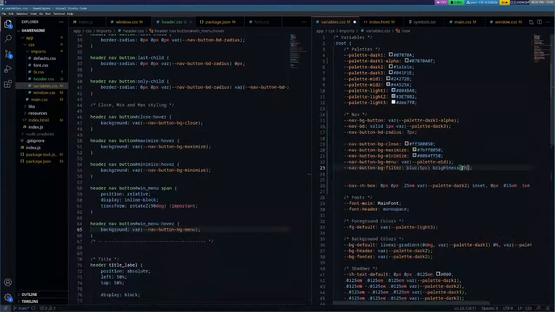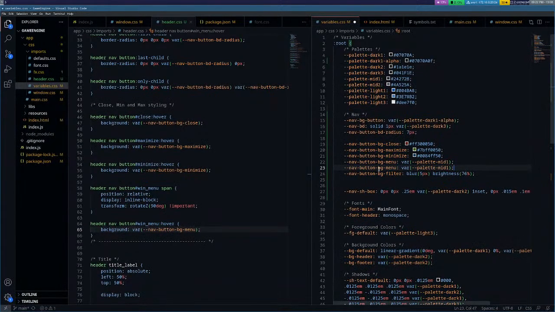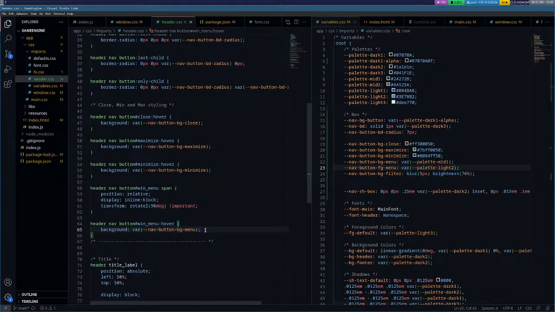Let's make it a little bit less dark. Yeah, like that. I guess we'll have foreground coloring as well for this. So the foreground color will be, say, light 1 or light 2. Let's do light 2. And then color medium press. There we go. FG menu.